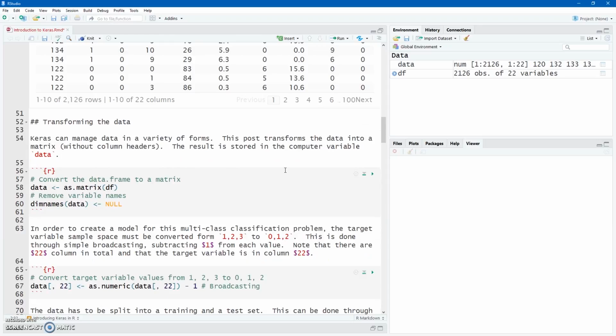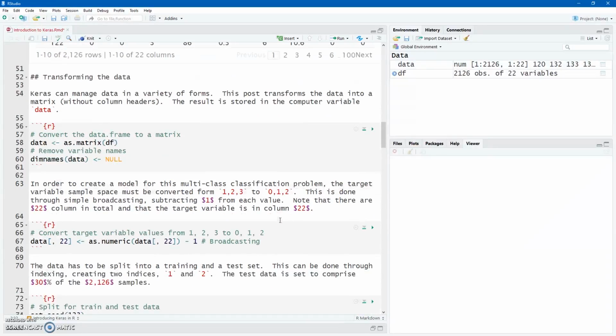Now the target variable has in its sample space 3 classes, 1, 2, and 3, being normal or suspect or pathologic, and we need to convert that to 0, 1, and 2 so that we can do one-hot encoding for our target variable. That's easy to do with a bit of broadcasting. So I'm going to take data, all the rows, column 22. I know my target variable is in column 22.